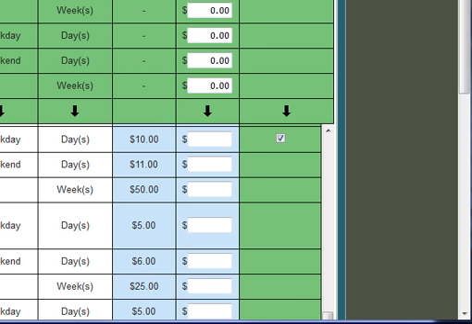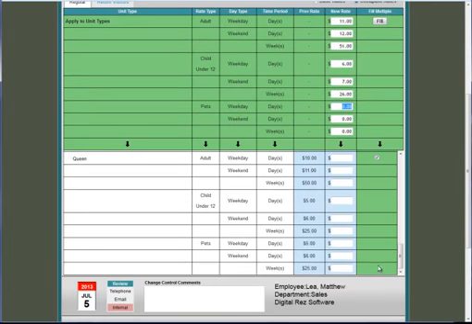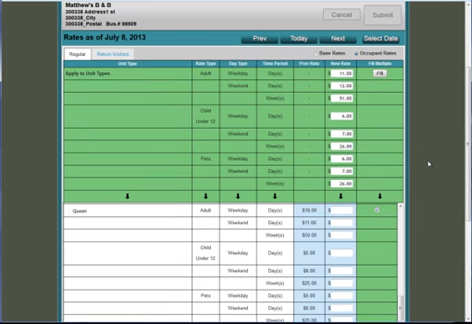So you can see adult was 10, so I'm going to put in 11. I'm going to use the tab button to go through them all. So that's 12. I'm just adding $1 to everything just for this example. So 6, 7, week was 26. I'm going to scroll down a little bit more because I can't see them all. 6, 7, and 26. Okay, so I've got them all entered the way I want.